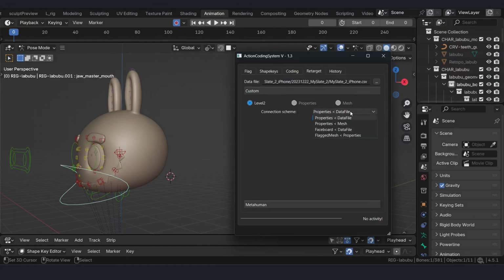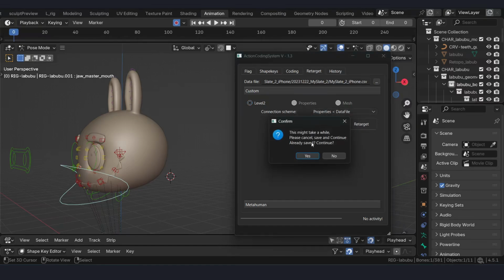In custom data file to properties retarget. So now what we are doing is all the shape keys will be driven by the properties which will be added onto this flagged bone.